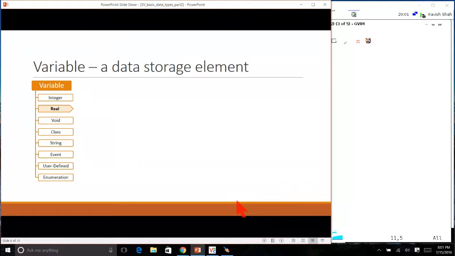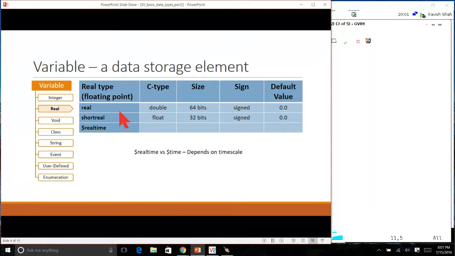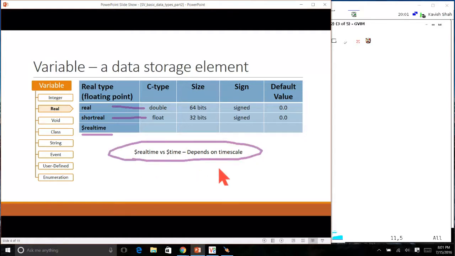Next data type is real. If we are good with C, I will say real is the equivalent data type of double and short real is the equivalent data type of float. It means real is a 64 bit signed data type having default value 0. Similarly, short real. One more exciting feature is $realtime. In the terminal, we will try to look at the difference between $time and $realtime.